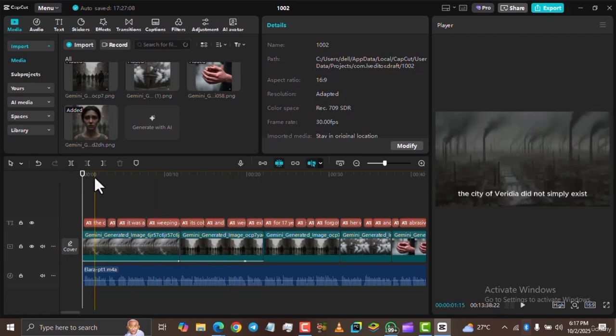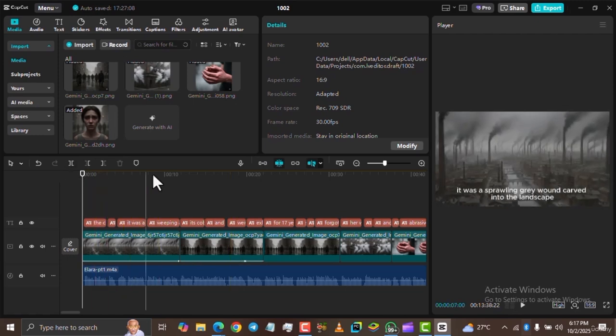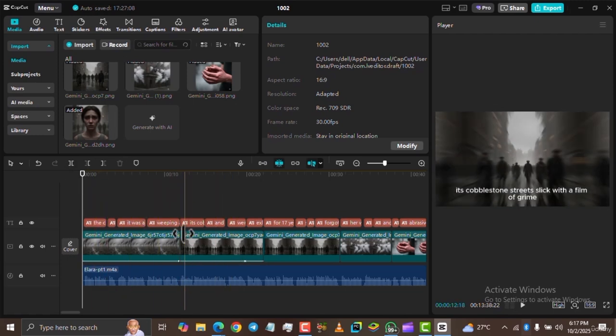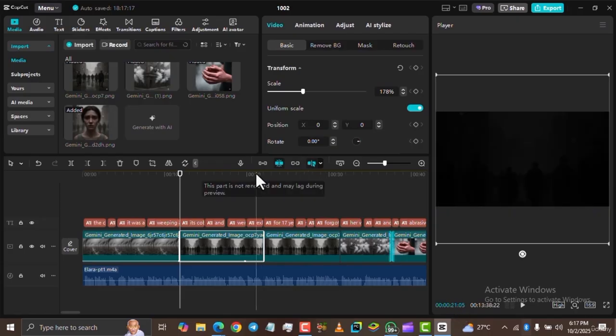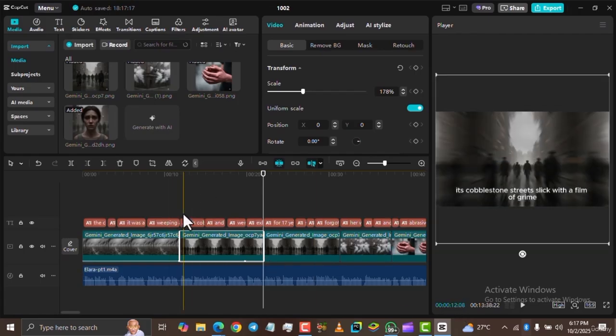So let's look at this one. Look at this first image. It's actually 10 seconds long. But the second image here should be less than 10 seconds long. Okay, here it's 11:26, and here it's at 22. So I think it's still more than 10 seconds long, but you need to take that into consideration.